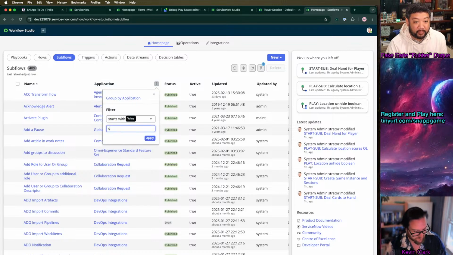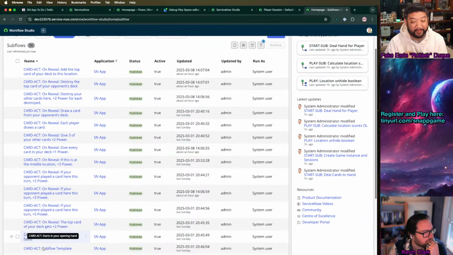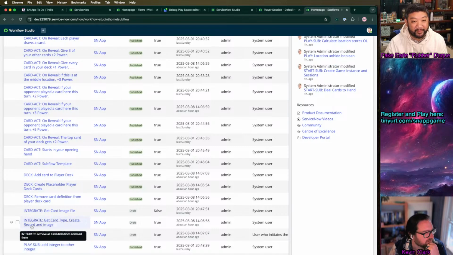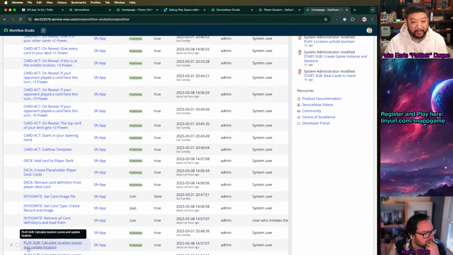And we want SN app on card activities. We don't want card actions because that's not what we're working on. We don't want deck. We want play sub. It's a subflow for adding integers, calculate location scores and update location. Cool. Okay. At this point, we need... looks like there was a busted one there. Okay.